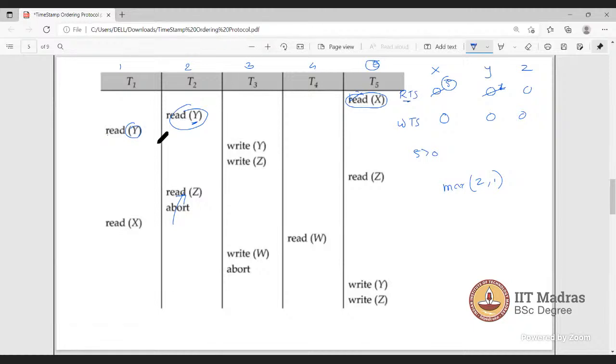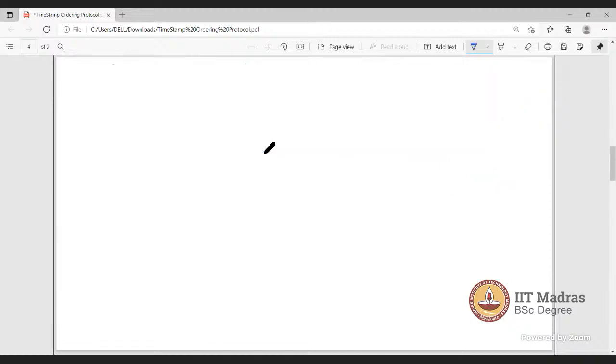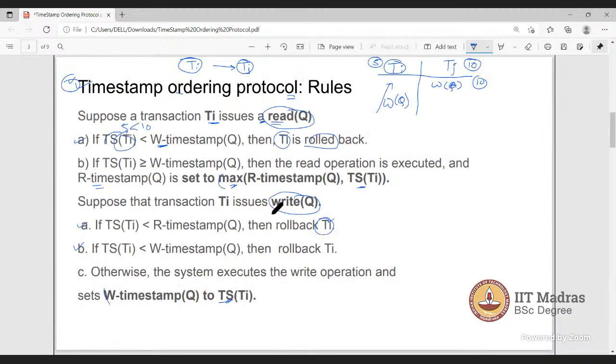Okay. Yeah, but here you can see there is a conflict between read of Y and write of Y, right? Now for this, we need to check this condition, that is write of Y. So for write of Y, we need to follow these two particular conditions.